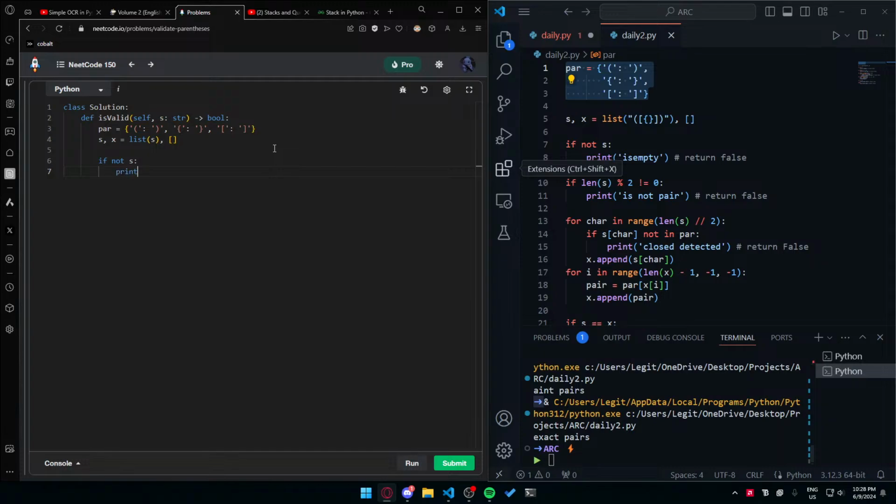we're gonna return false. I'm assuming if length of S mod 2 is not equal to 0, we're going to return false. For every character in range length of S divided by 2, we are going to do: if this character is not in parenthesis, then we're gonna return false. All right.